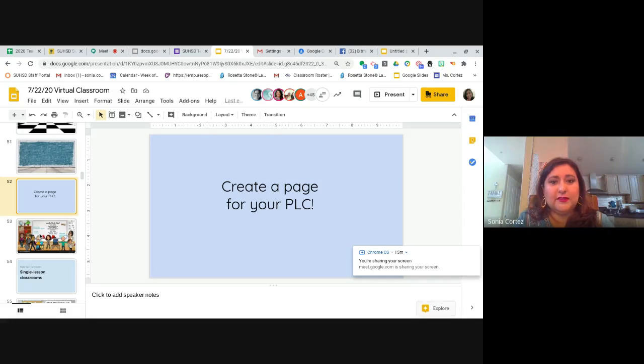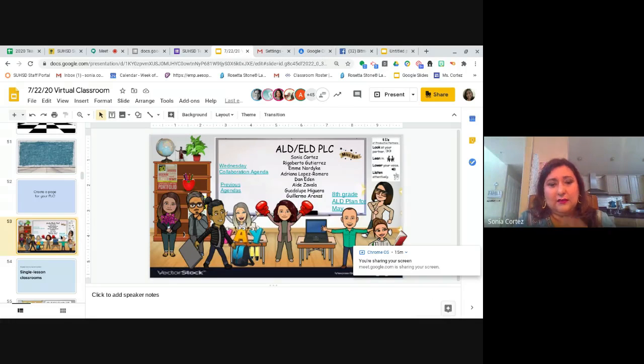I also created one for my PLC. This is the PLC one that I had. The ELD department. I had my colleagues send me their Bitmojis, and then I added it to our thing, and we had our Wednesday collaboration agendas on here.